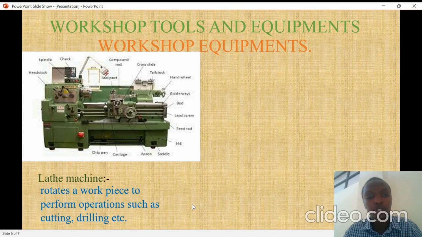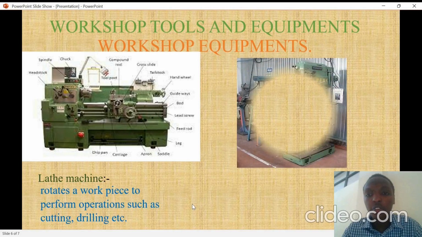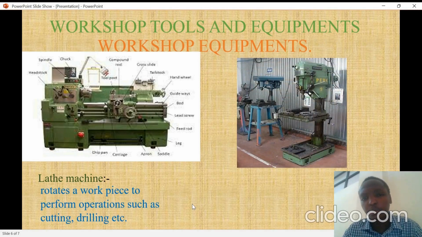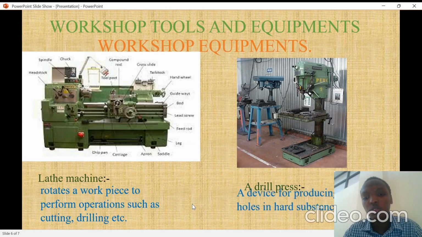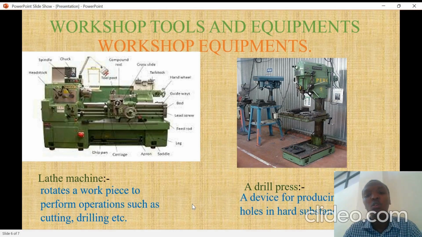It's an equipment. On the next image, we are seeing a drill. It looks somewhat like a drill, but we call it a drill press. A drill press is used to perform many tasks, but most of what it's used for is producing holes or drilling holes on objects or substances.